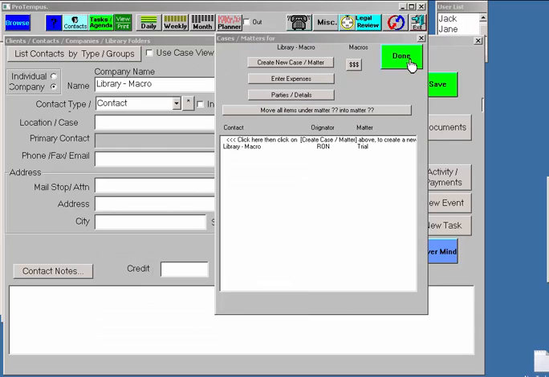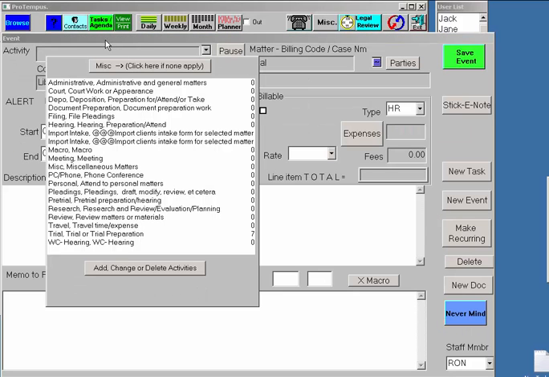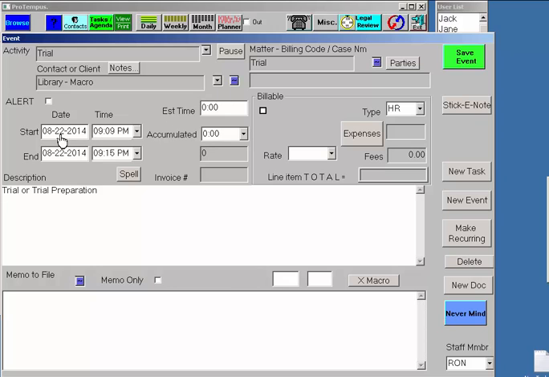Save the case. Once the case or macro name has been created, we are ready to create the needed tasks and events for this macro. You can select any date as the starting point of the macro. Let us assume we have a trial scheduled for October 20th. We will create the event for the trial.